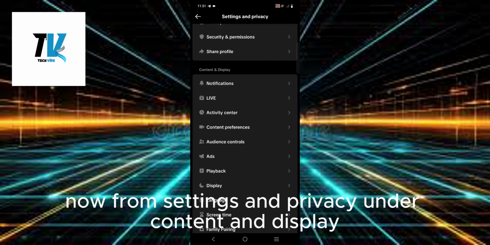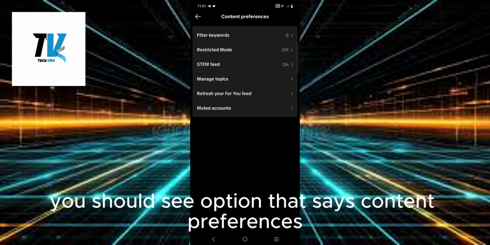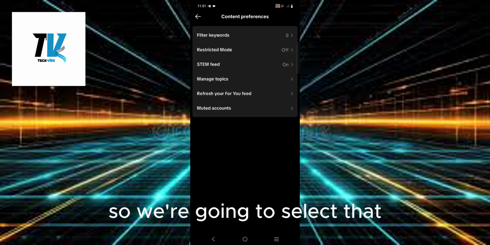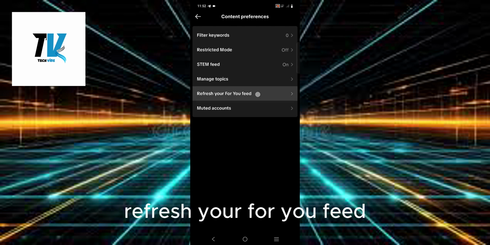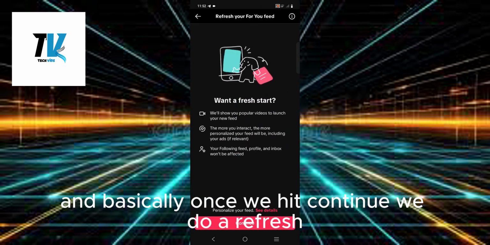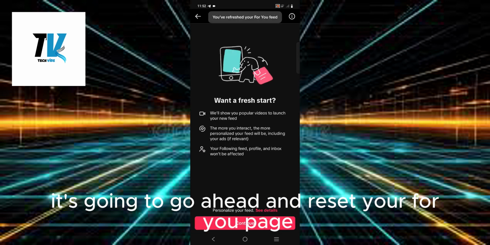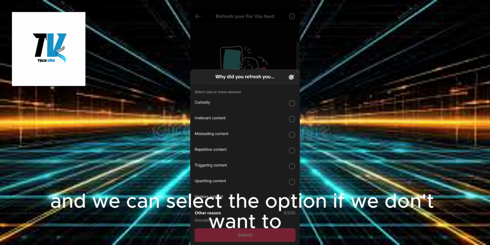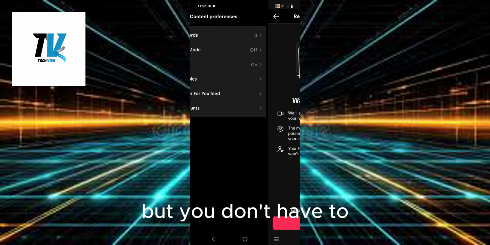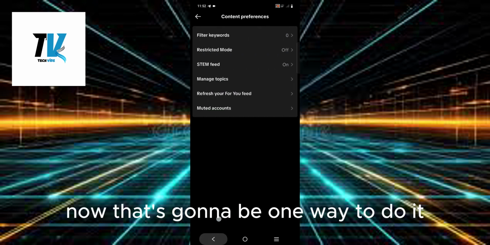Now, from Settings and Privacy, under Content and Display, you should see an option that says Content Preferences. So we're going to select that, and there should be an option that says Refresh Your For You feed. Basically, once we hit Continue and do a refresh, it's going to go ahead and reset your For You page, and we can select the option if we don't want to, but you don't have to. Now, that's going to be one way to do it.